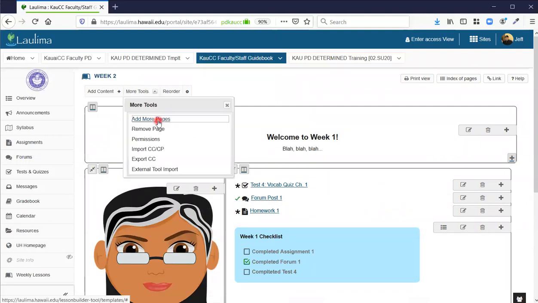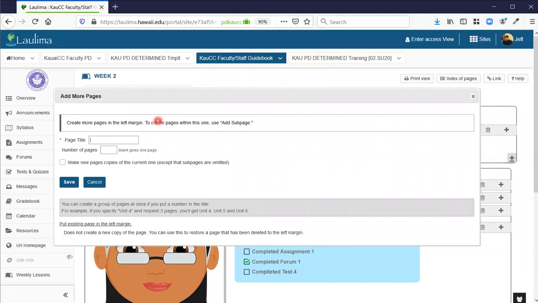One other thing in this add more pages menu I wanted to show you is be careful about this one. Sometimes people click that one, put existing page in the left margin. And what happens with that is it makes, and it tells you right down here, this is not creating a new copy of the page. It's creating a duplicate of a page, which means it's a living duplicate. If you make changes in one, it's going to appear in the other.